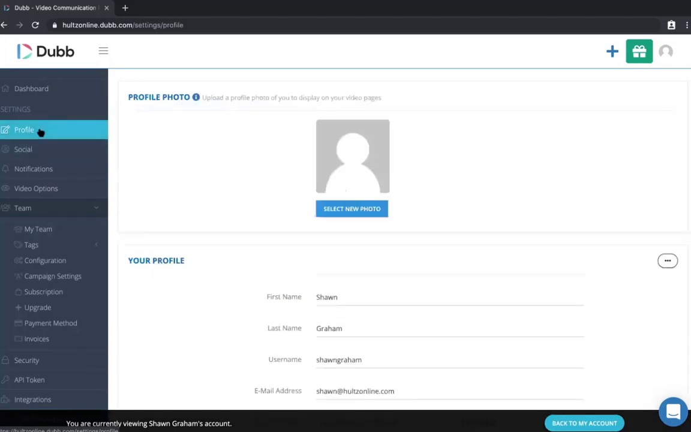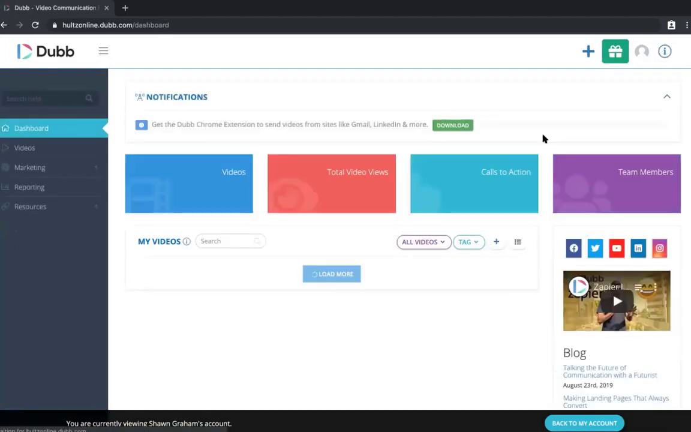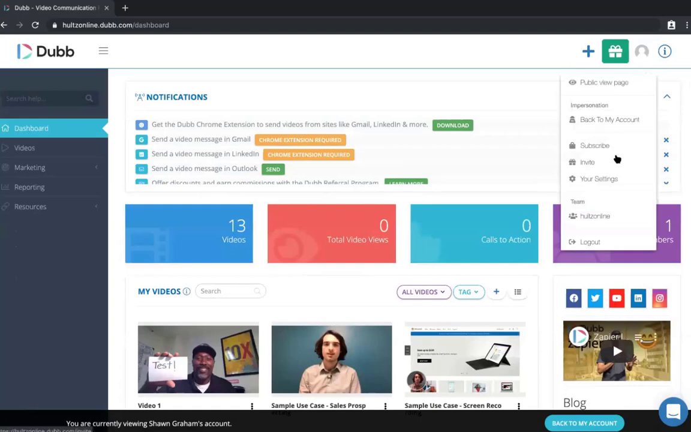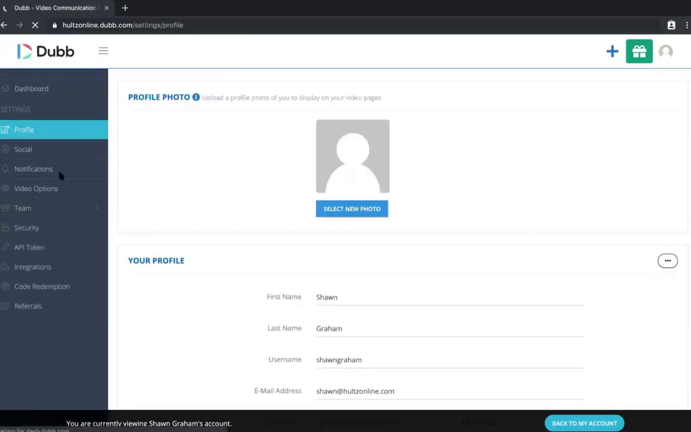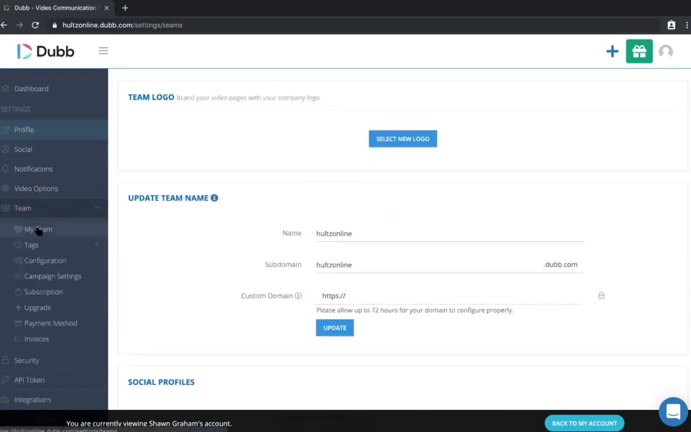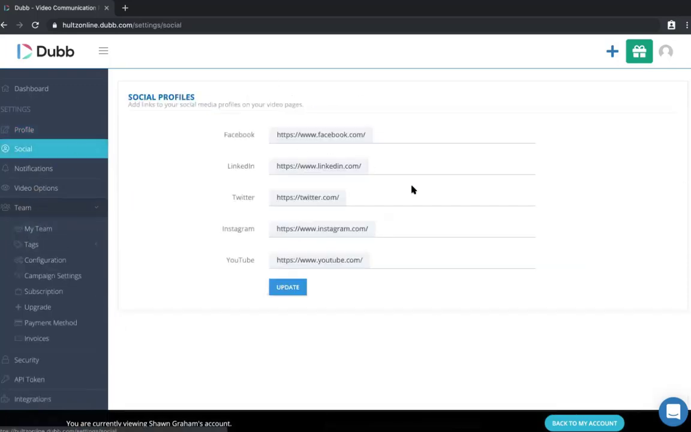To get to that side, you just hit the headshot thing right there, and it brings you to the drop down on the left. So what happened is, when you log in you might see this dashboard first, you click your profile picture and then your settings, and then this is where the options change. The whole left navigation changed when you click your settings. So your profile picture is here, your logo is under my team, and then social accounts are under social.